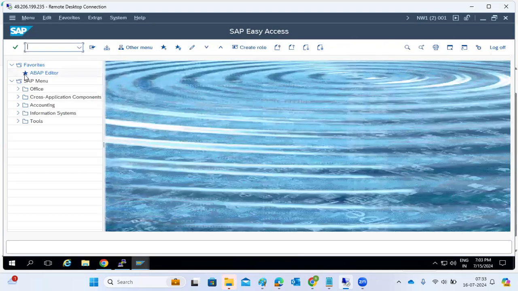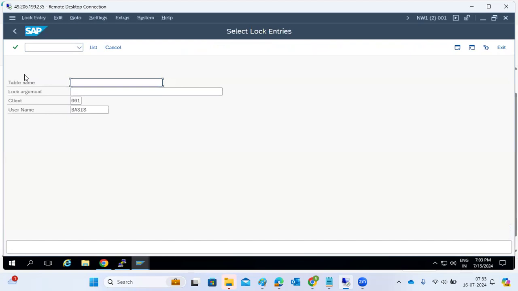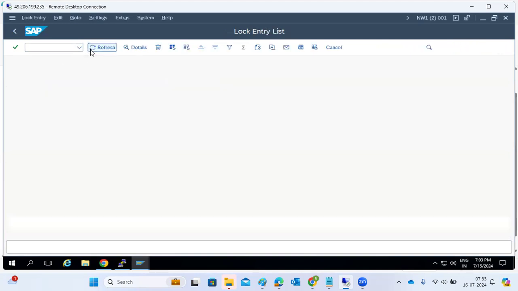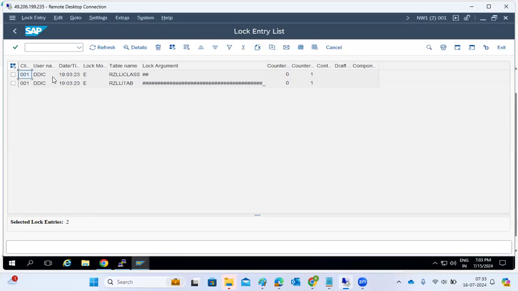So here in SM12, we can see the lock entries. It will obtain the lock entries here. Just click on the list button, and it will show the lock entries here.